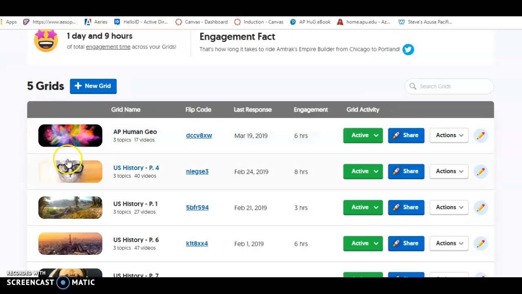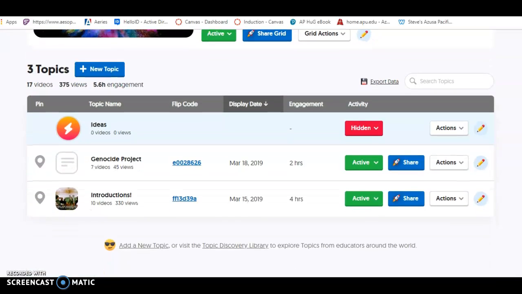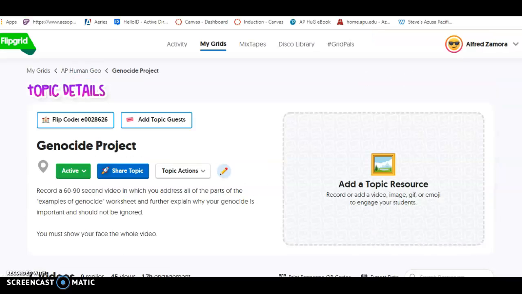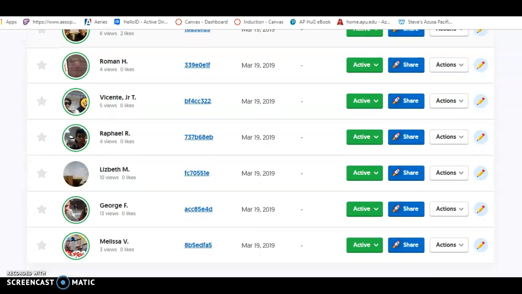Okay, then we're going to go back to AP Human Geography. So the introductions were at the beginning of the school year. And now we're going to go to the genocide project. So this one, students did with partners. They had to research a topic, a specific genocide. Students had to pick a genocide that's not as well known.